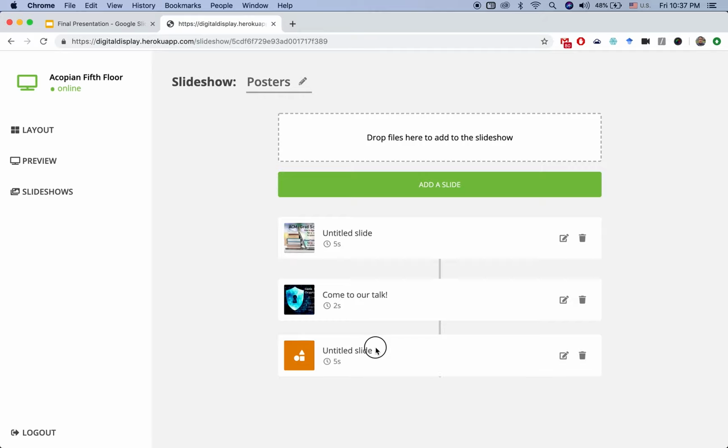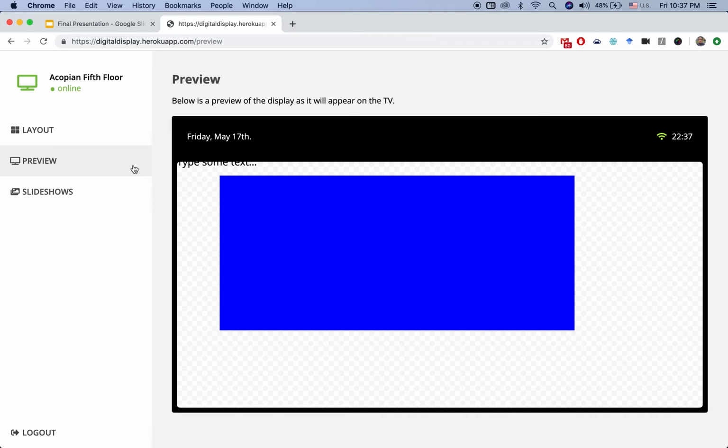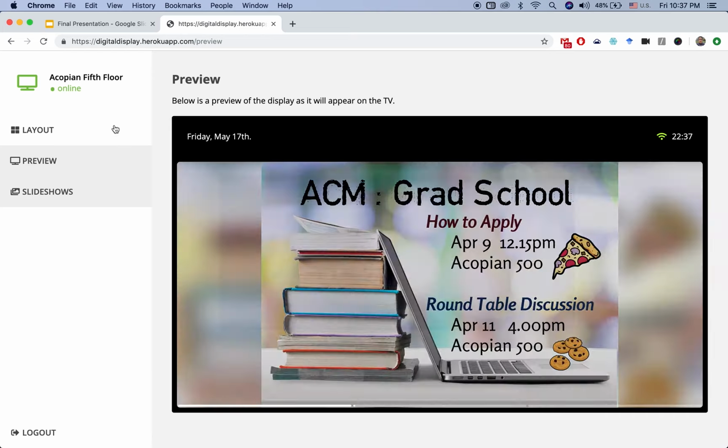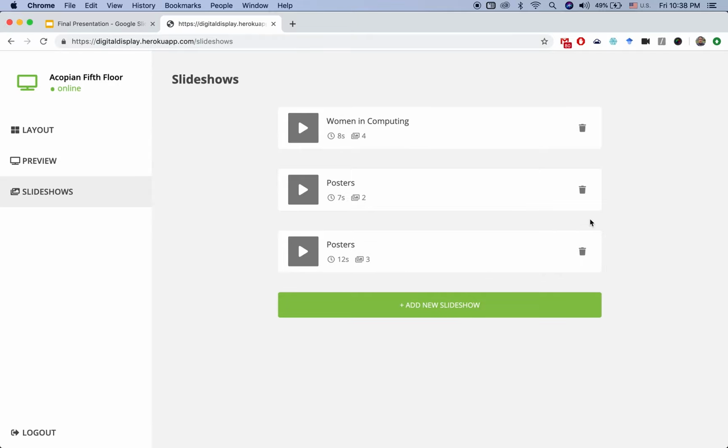We can also rearrange slides simply by dragging and dropping them. As you can see, our slideshow updated. We can also remove slideshows, and this will remove their entire content.